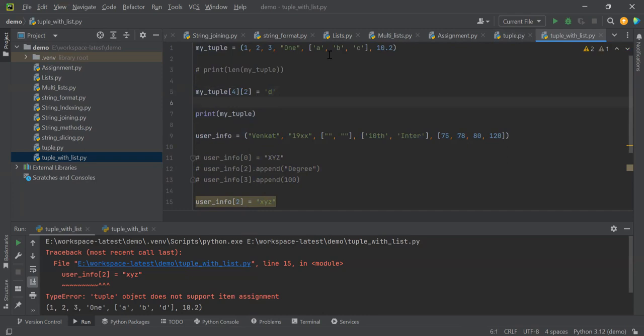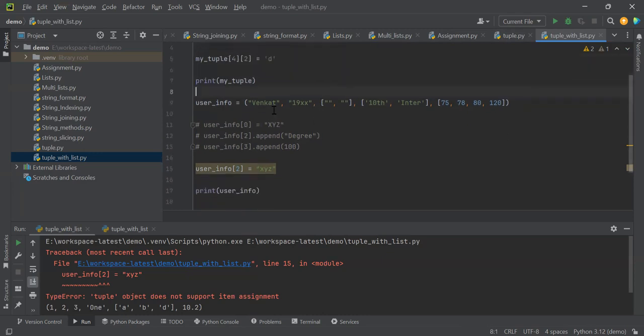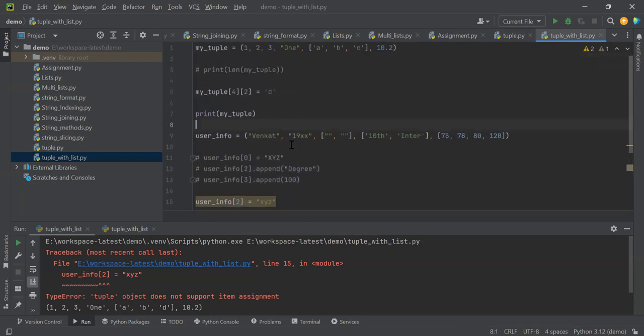And within the tuple, if you have a list, that list's elements we can update, or we can perform the CRUD operations on the list. We also looked at the scenario of when to use the list and when to use the tuple, and why we need to go for the tuple over the list. We understood some examples on this as well. This was the overall topic yesterday.